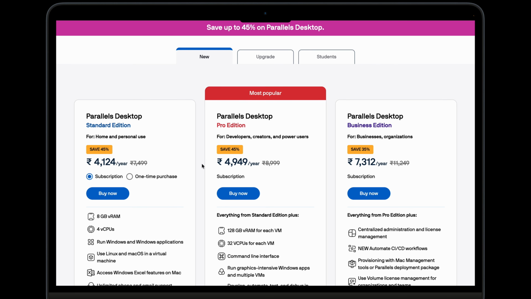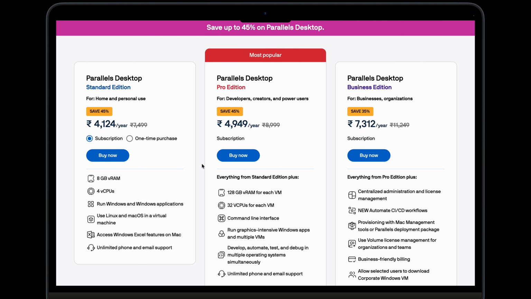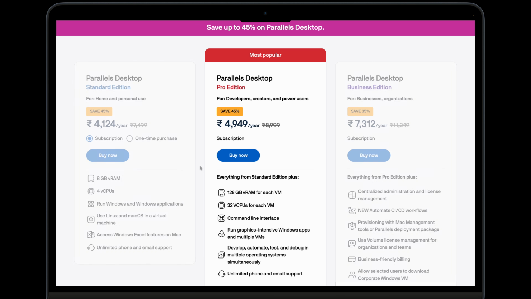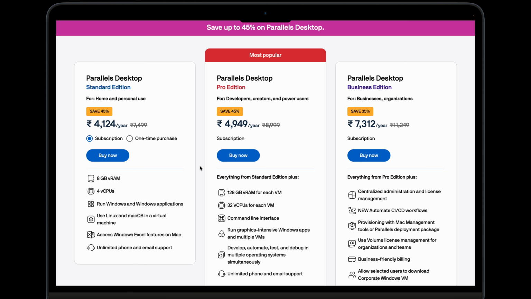On the site, you'll have a few choices. The standard edition is great for everyday personal use, but if you're a developer or power user, I highly recommend the Pro Edition. It lets you assign significantly more processing power and memory to your virtual machines, which is essential for heavy workloads like spinning up Docker containers, compiling cross-platform apps, or doing data analysis.